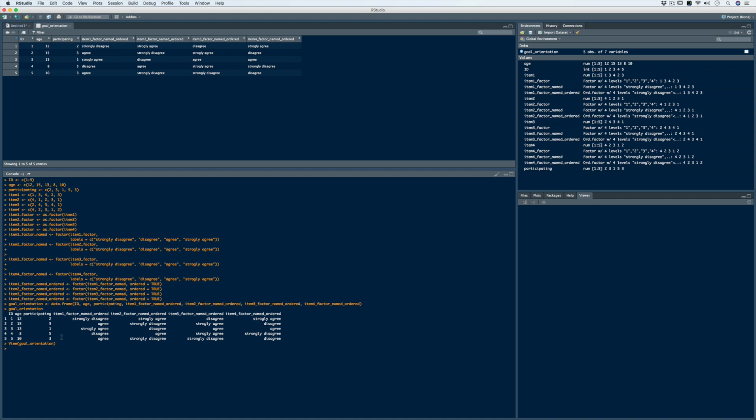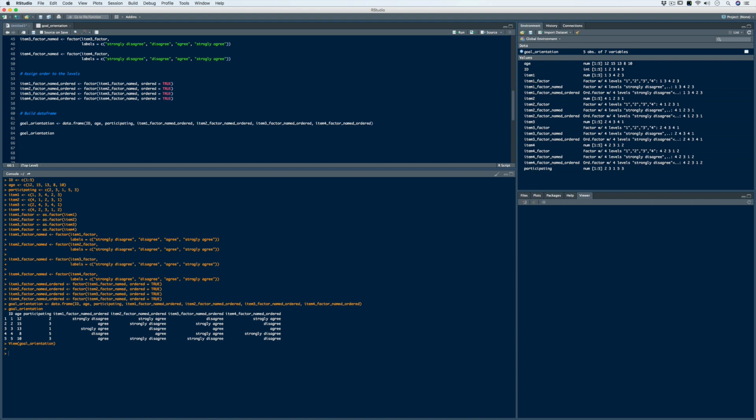One last thing that we can do to clean up the data frame is we can explicitly assign names of the columns to the data frame. So right now the names of the columns are the vectors that we created. However, item 1, factor, named, ordered starts to get a little sloppy when we're working with the data frame. So what we could do is we could just bring those back and call them item 1, item 2, item 3, and item 4. So let me write a new comment indicating that we're just going to name the columns.